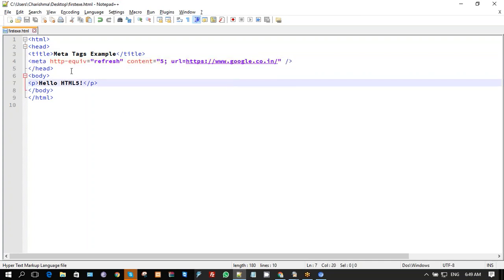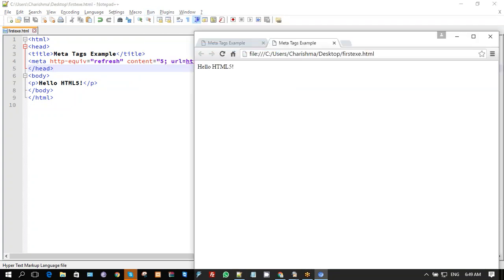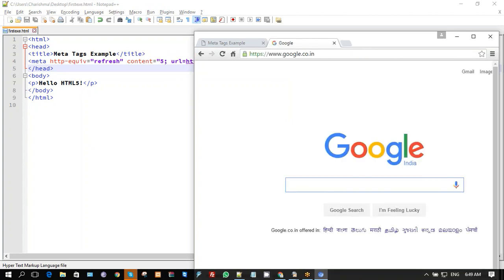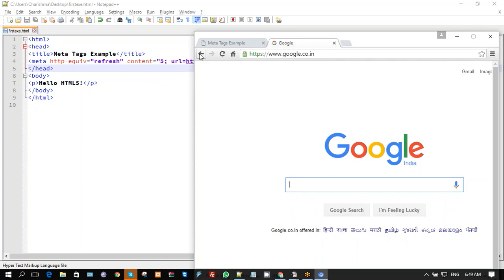But before that 5 seconds, it's going to display this paragraph here. When you load the page, it says hello HTML5. After 5 seconds, when it refreshes, it should go to google.co.in. Let us try this. See, hello HTML 1, 2, 3, 4, 5. That's it. We'll reload this. If you go back, 1, 2, 3, 4, 5, Google.